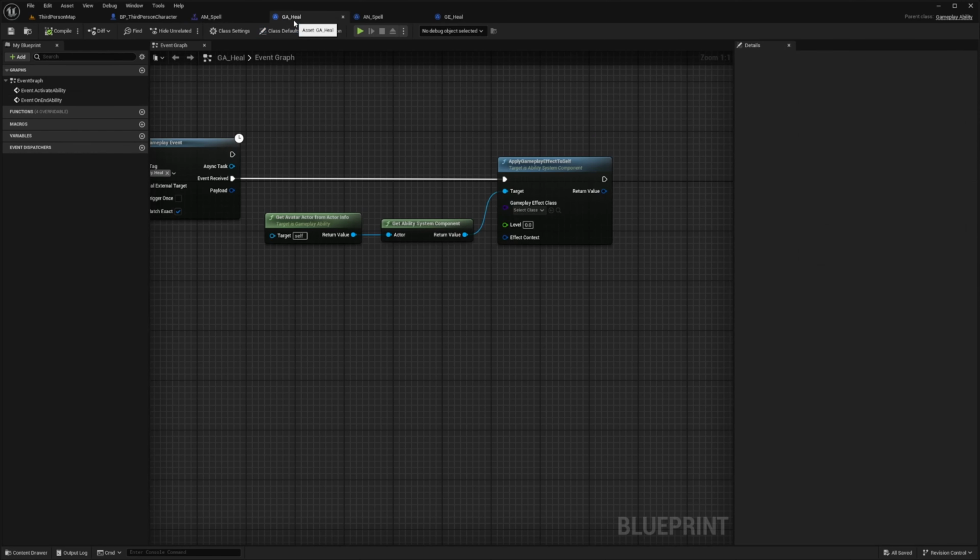And now I'll go back to my GA_heal, or my gameplay ability heal, and I'm going to select that GE_heal, or gameplay effect heal, that we created here. And now I can hit compile and save. And one last thing I need to do is I think I'm going to add a cooldown for this because I don't want my characters or allies or enemies to constantly just spam heal and run around.